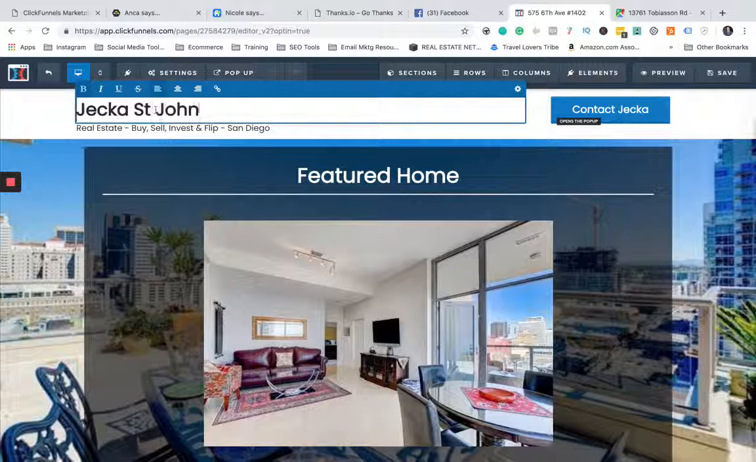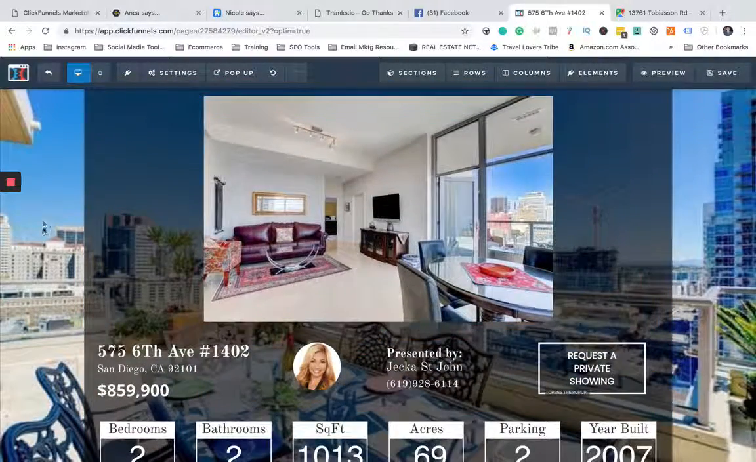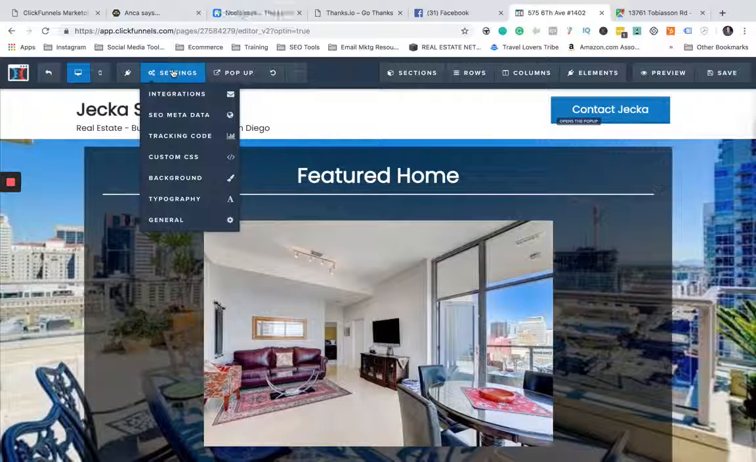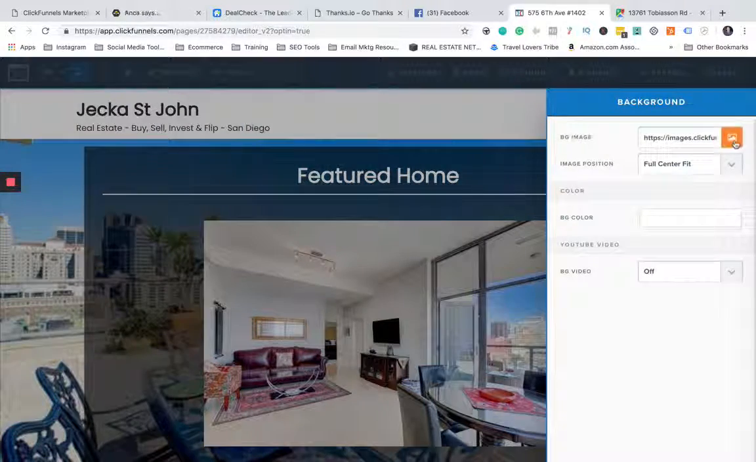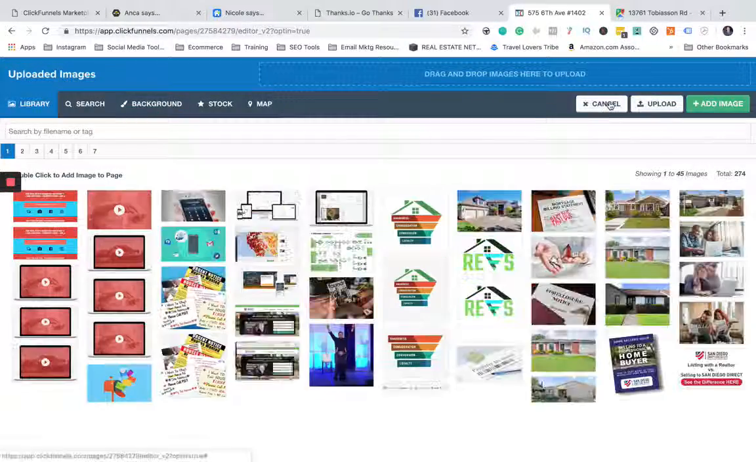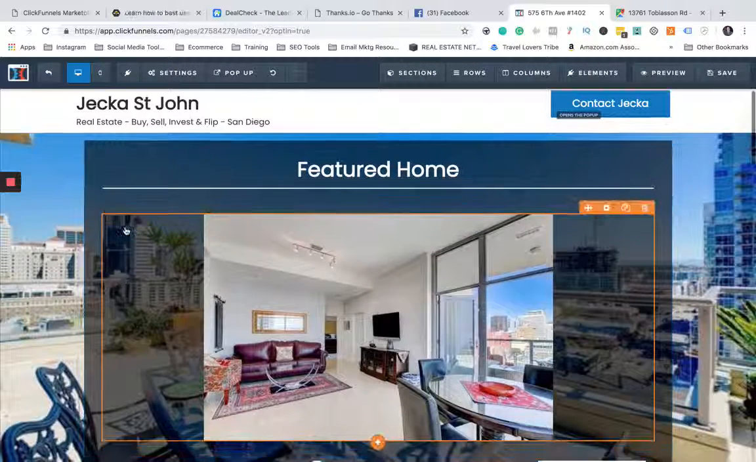Again, just on the orange, to change the text, you click there. We got a different font style for this page. Again, to change the background, you just go to settings, background, click on the image, top right, and I'll change the image for the whole background.